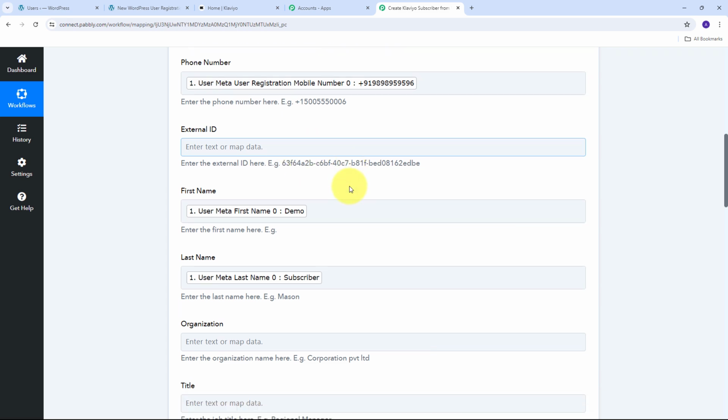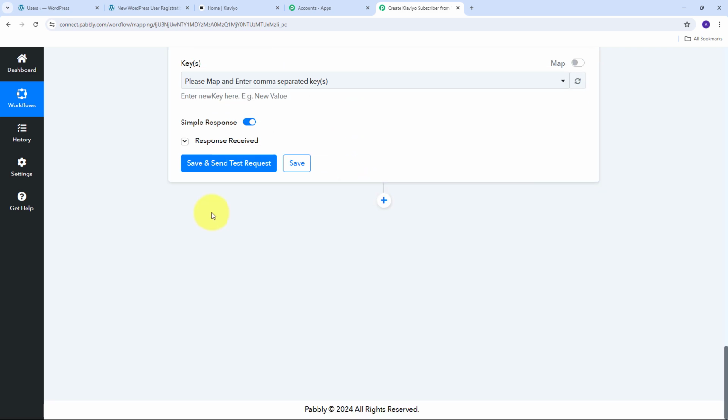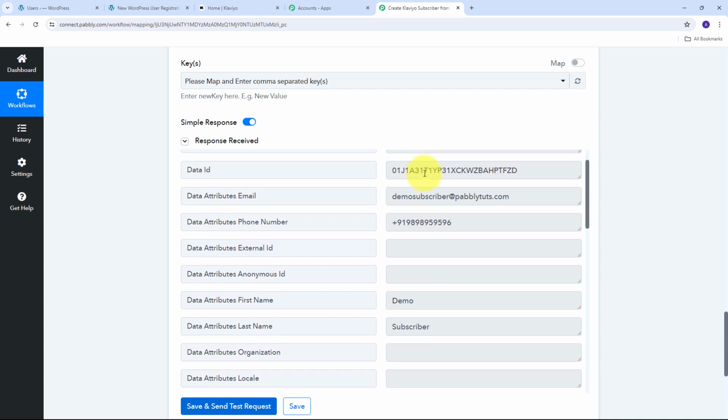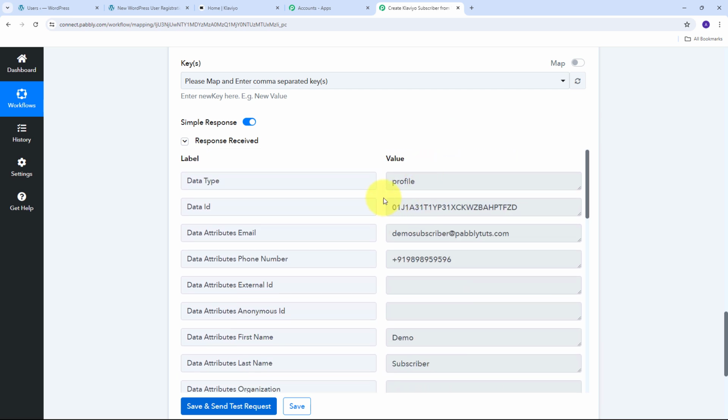Now I'm going to scroll down. And here I need to click on the Save and Send Test Request button. Now here we can see I have received this response. So this is a positive response, and this means that I have created a new profile in my Klaviyo account with this WordPress user's details.